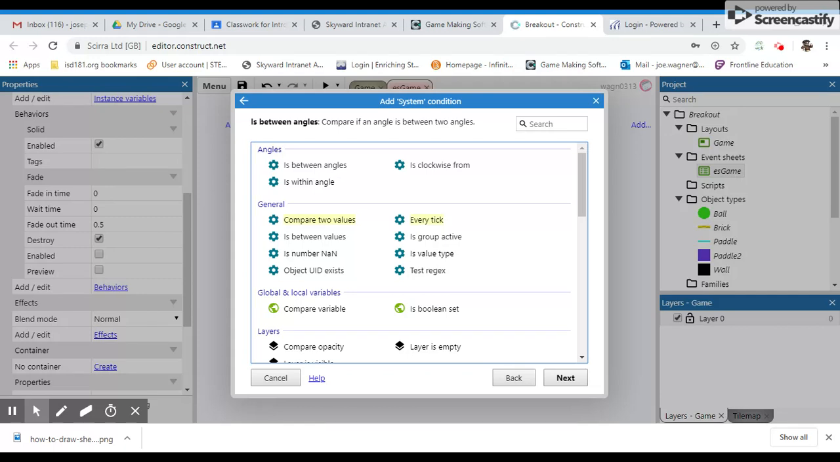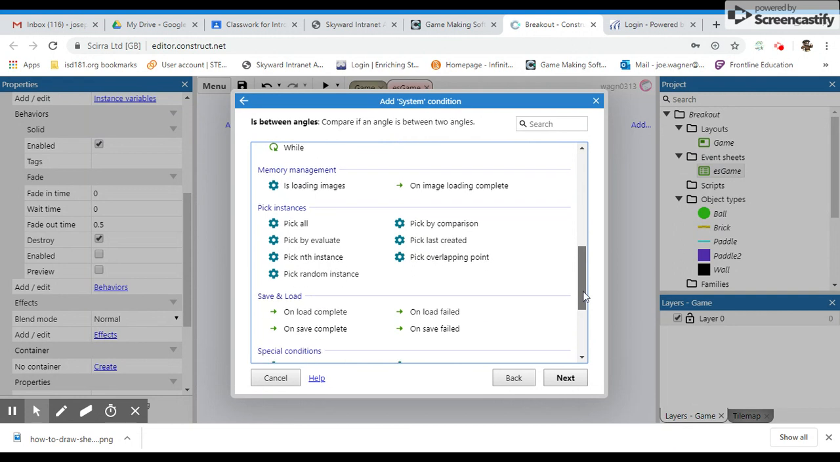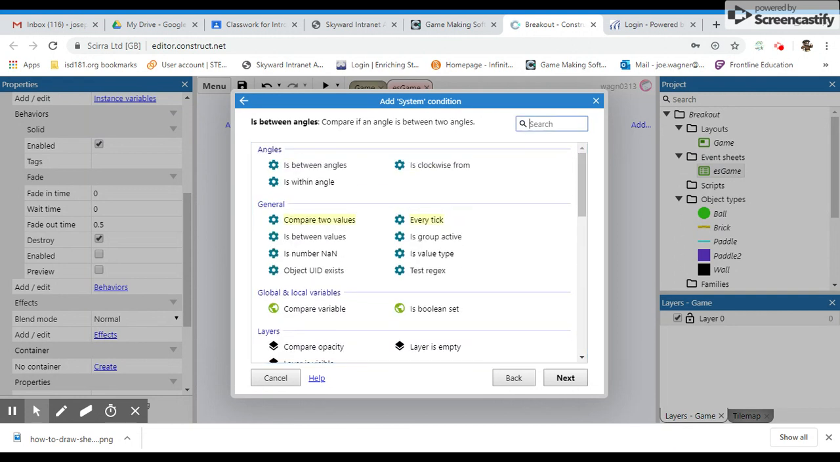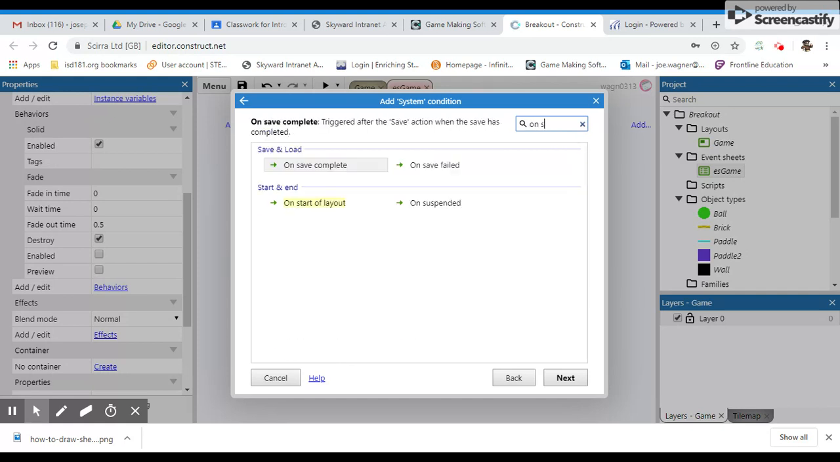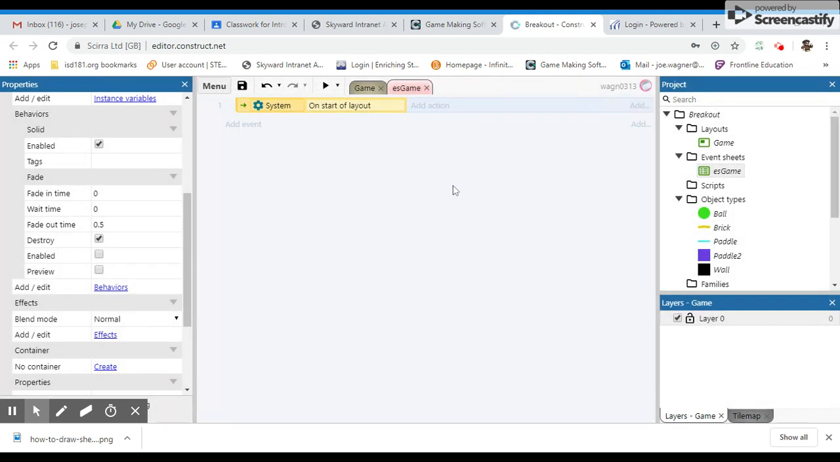So we know that we want to do on start of layout. So rather than search, I would not get in the habit of scrolling and looking through this. I would get in the habit of typing it in. So if I know I want to do an on start, then type on start. Now, if you don't know what the code is, then yeah, you want to scroll and look and see what works. But I'm going to start with on start. So now the condition is on start of layout. That means right away when the layout loads.